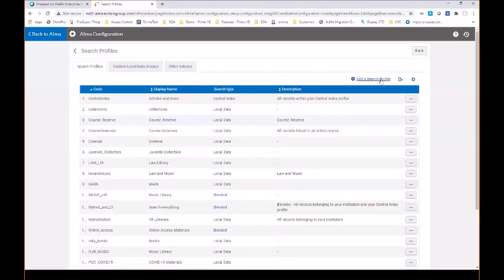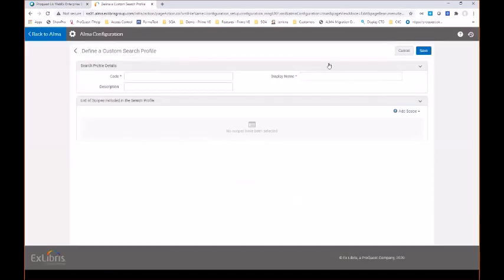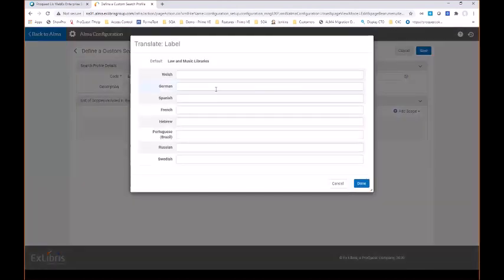In the add a search profile, I can first specify the code, law and music. I can type the law and music libraries, which is the label of the scope. Here we have a globe, which, when clicking on it, presents all the languages that are activated in my institution. So during the scope creation, I can translate the scope label to all the relevant languages. So no need to go elsewhere, it's during the scope creation.